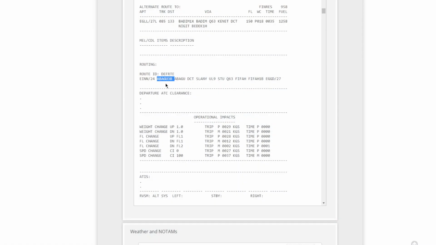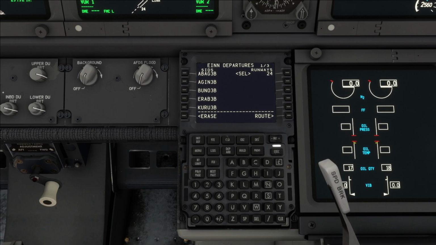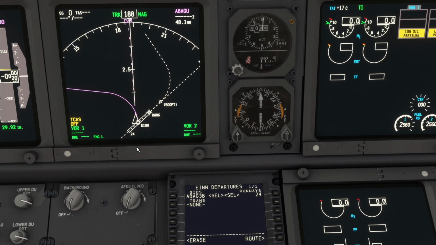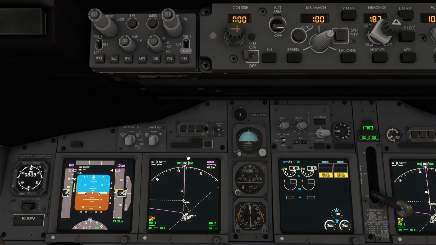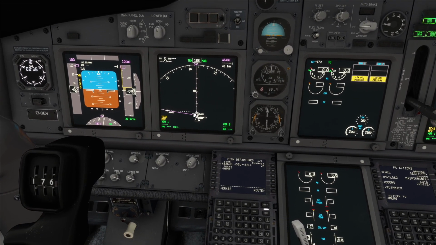It's the Abagu 3 Bravo. Head into MSFS, here we have the Abag 3 Bravo, which is the one that it says we're going to use. So we click that, and as you can see here, it's showing us our departing route. So this is going to be the new route that we take, and if we execute this, it will change it for us. There we go, and now you can see it's all rearranged.